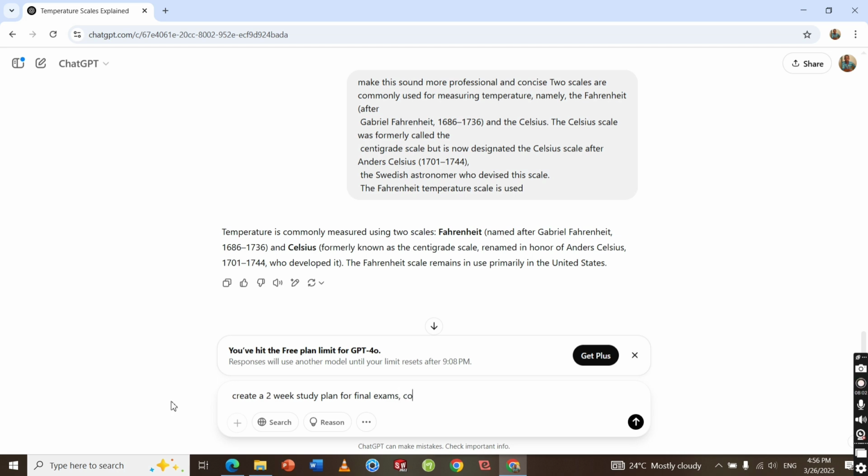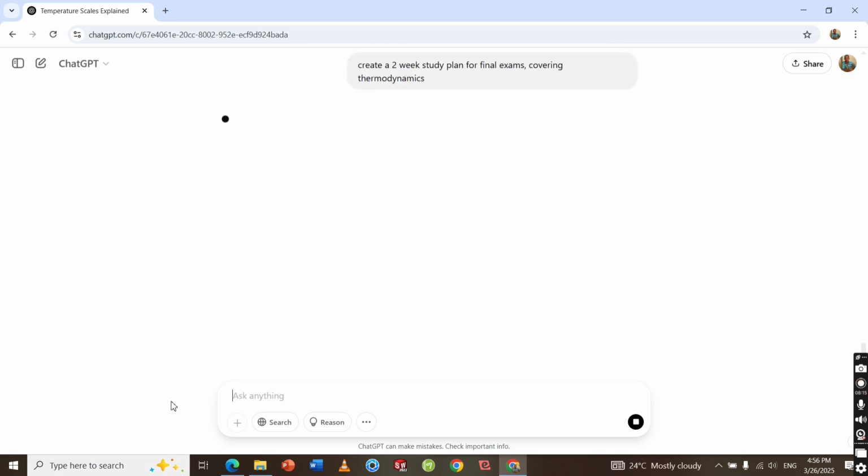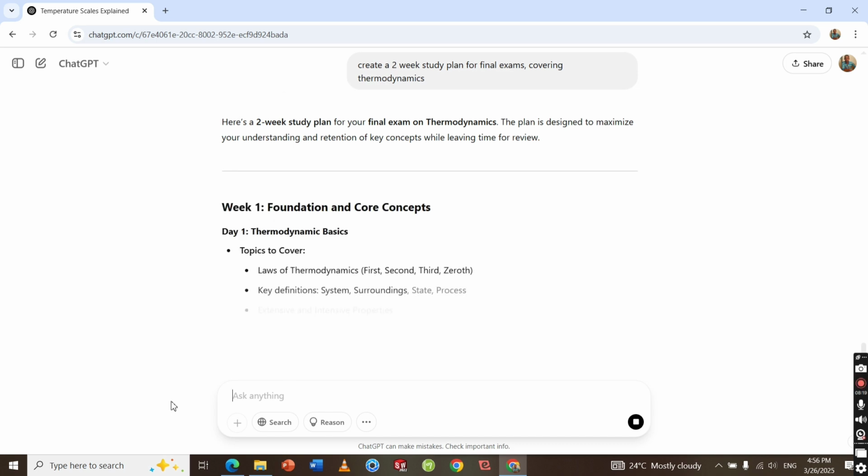covering thermodynamics. So it splits your topic into manageable chunks, so you don't have to cram everything in one night. This is a game changer for time management.